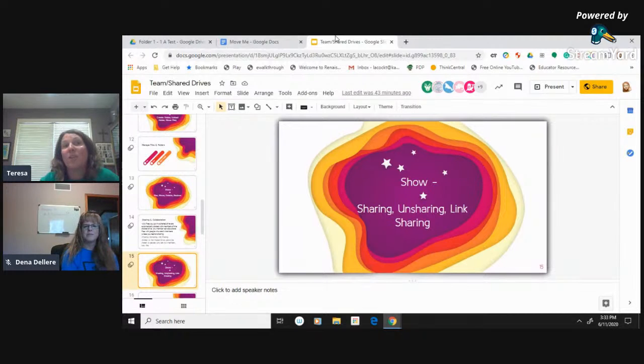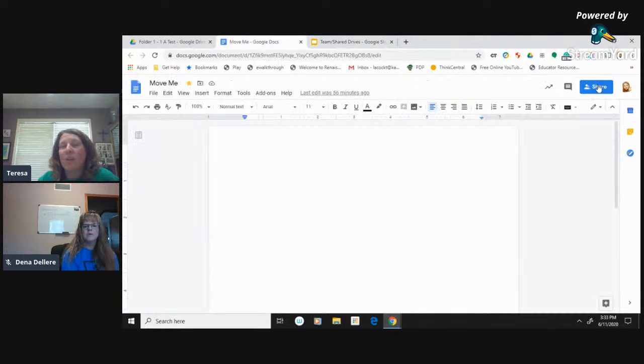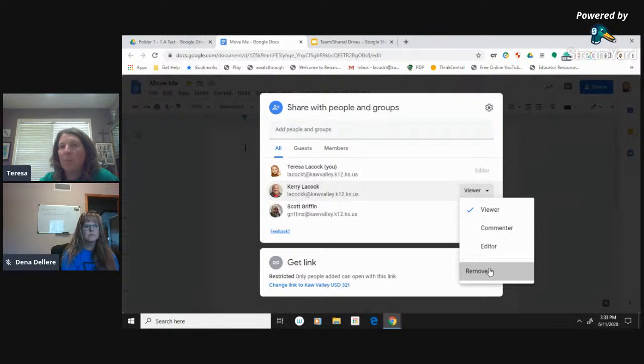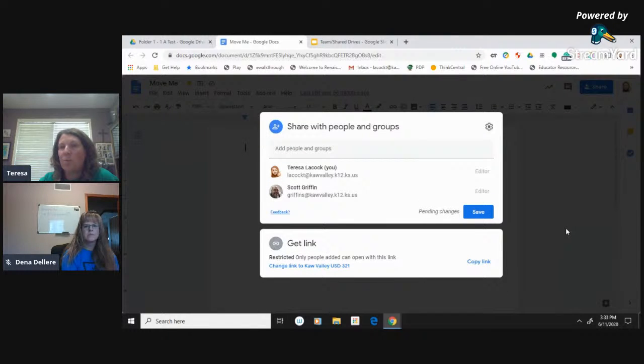So, unsharing. Just like in My Drive, if you have something shared with somebody and you do not want them to have access any longer, like I just shared it with Carrie, I could go right here and just remove him, and then his access goes away. It always tells you right here, pending changes, so I have to click save to save it.